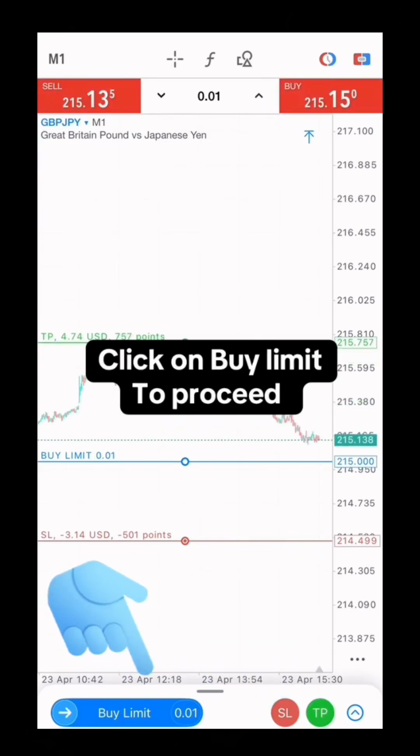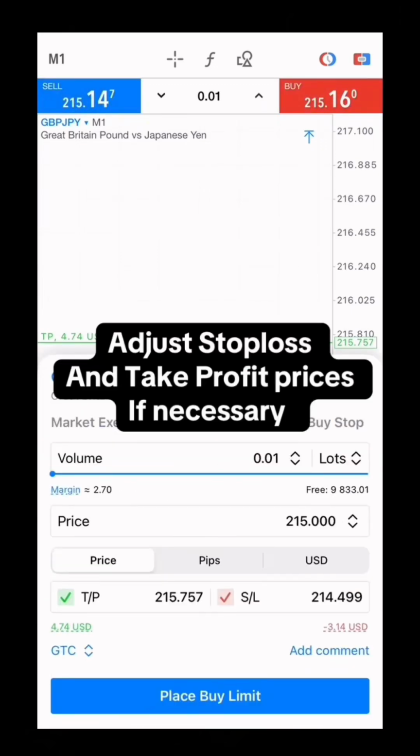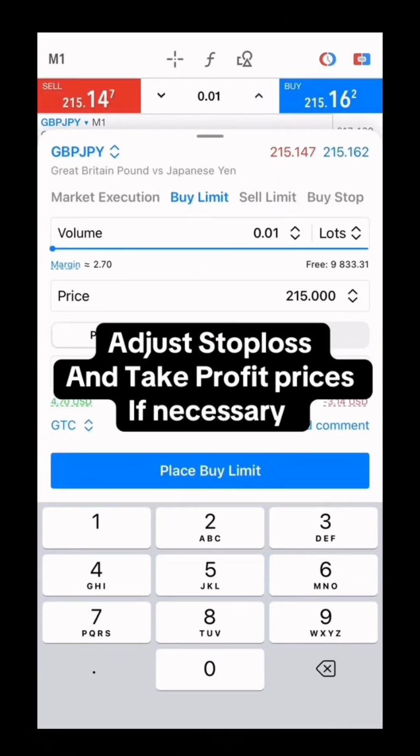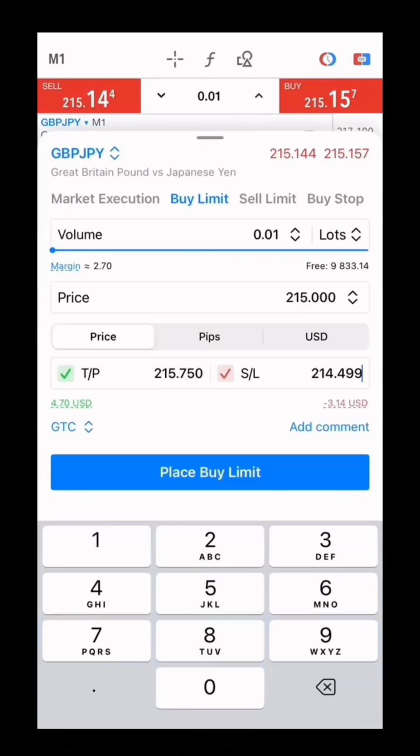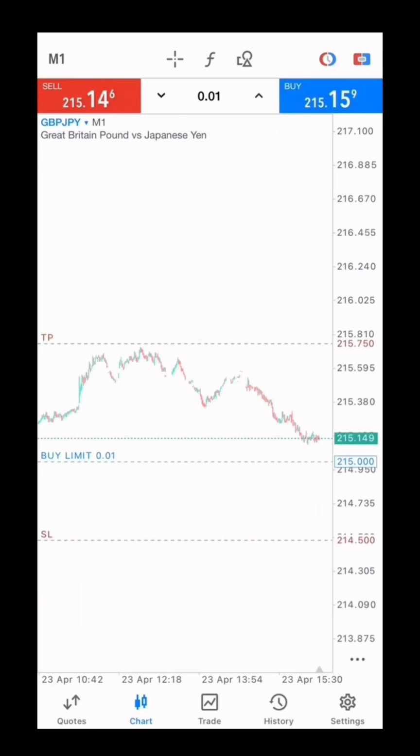Click on Buy Limit to proceed. Adjust stop loss and take profit prices if necessary. Click on Place Buy Limit to confirm trade.